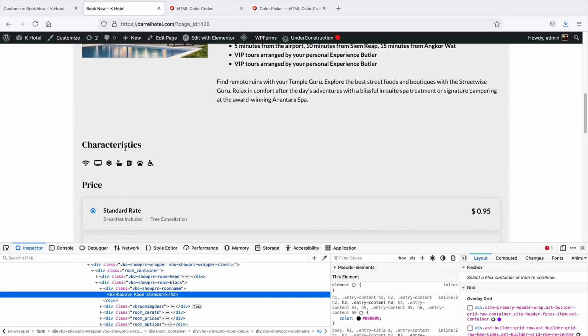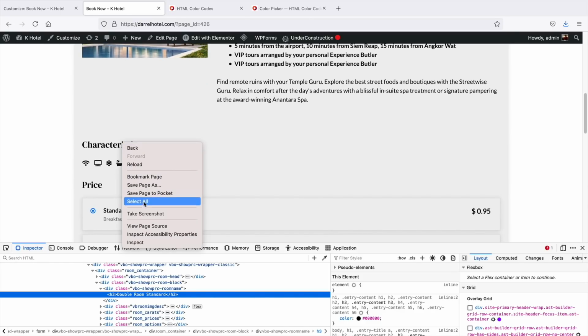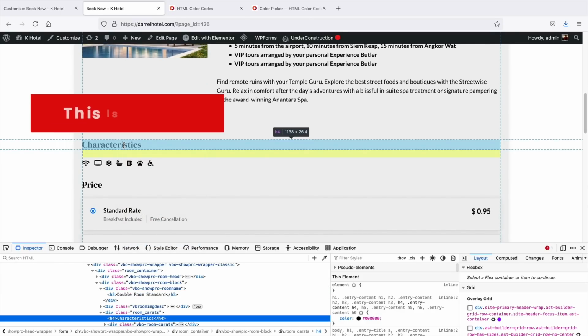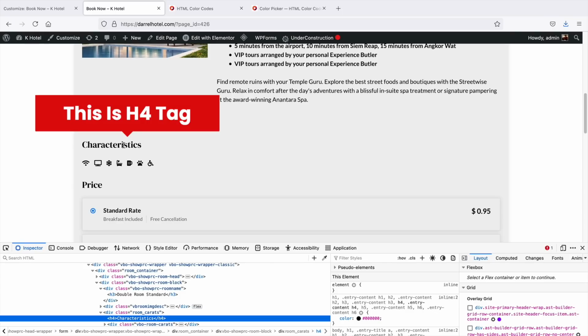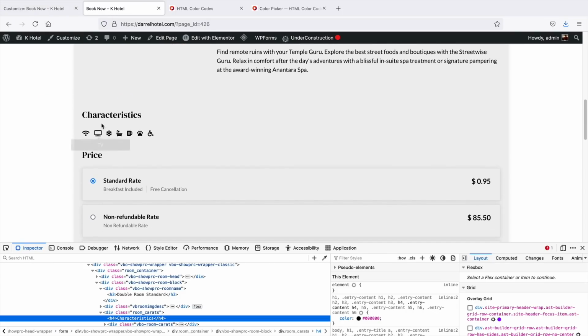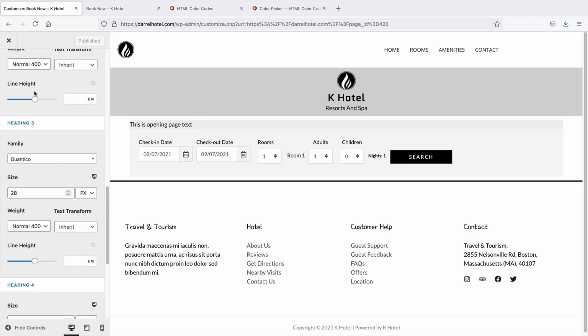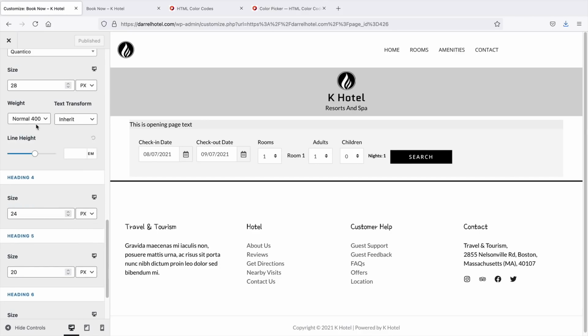Now, there are fonts like, let's check this one out here. We'll inspect this one. So this is the H4, okay? And unfortunately, you will need to purchase the Astra Pro version if you want to modify this, because they only limit you to modify up to H3, and then for H4, obviously, you have to buy the Pro version, okay?